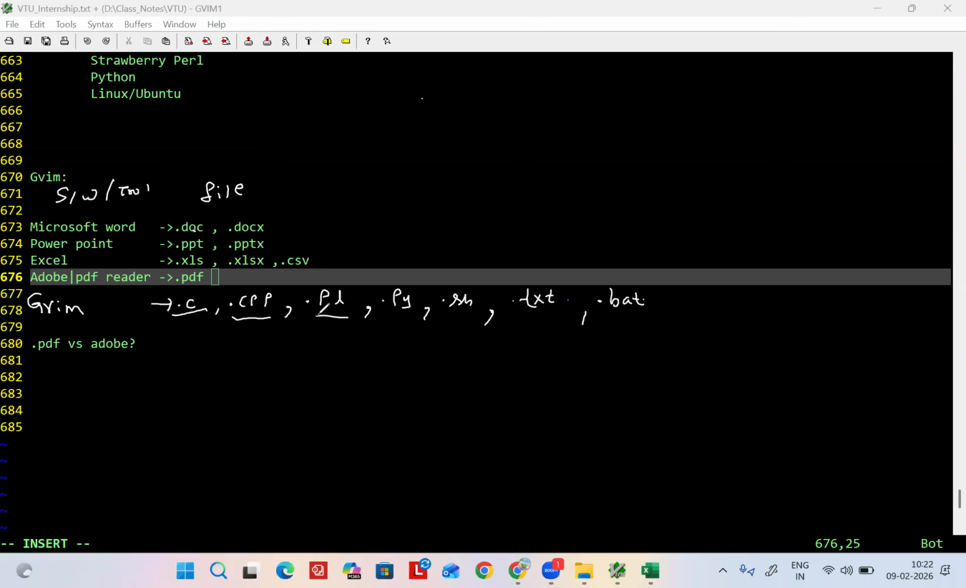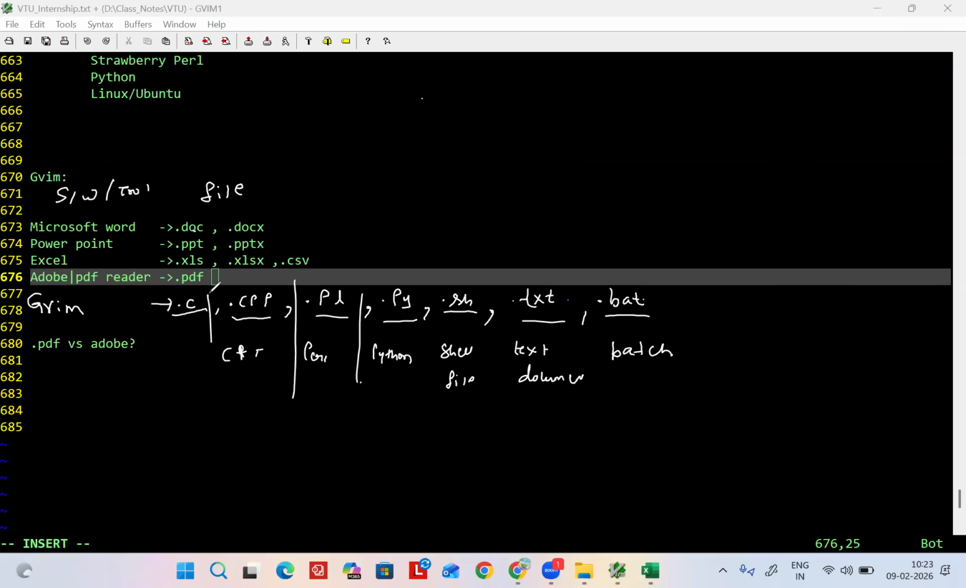Okay. PL means Perl. PY means Python. SH means shell. TXT means text document. BAT means batch. Okay, the batch file. TXT text document. Shell file. Python file. Perl file. C++. C. These are the languages we will be using. It can be used for many other purposes, but I don't need other purposes. I just need it for my own purpose.